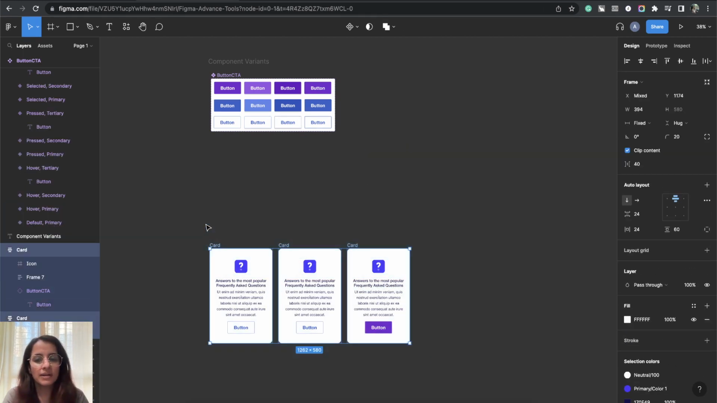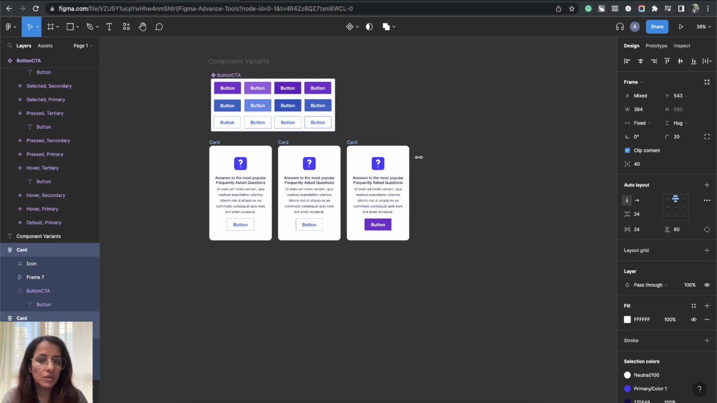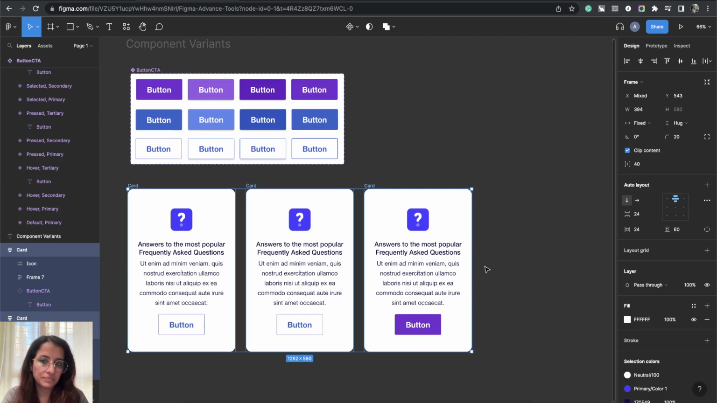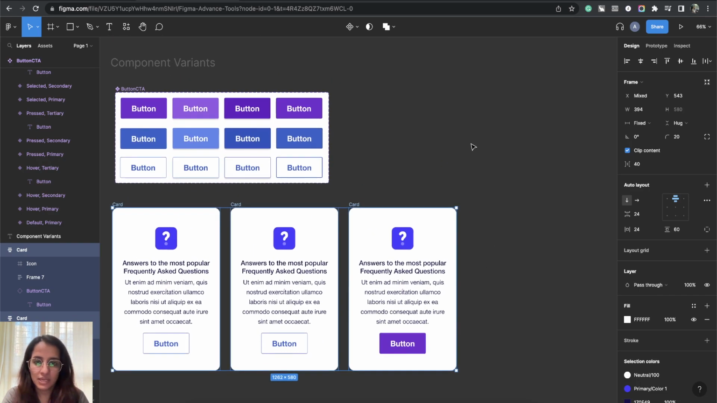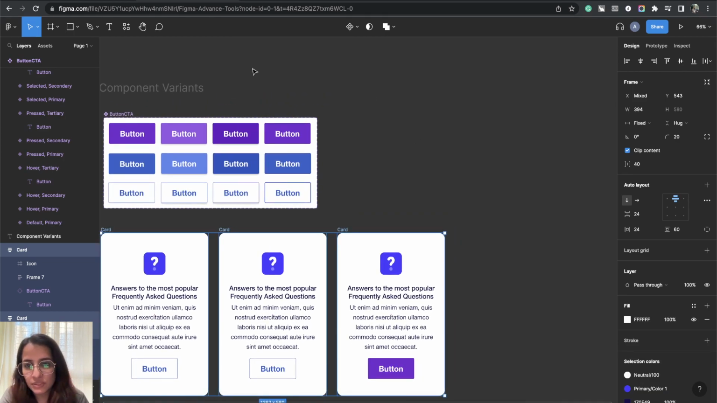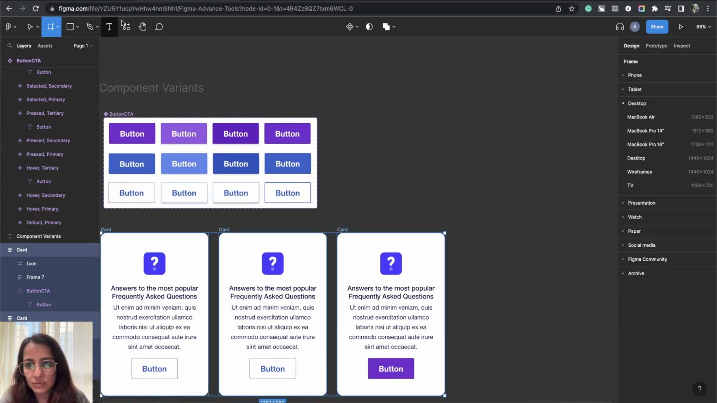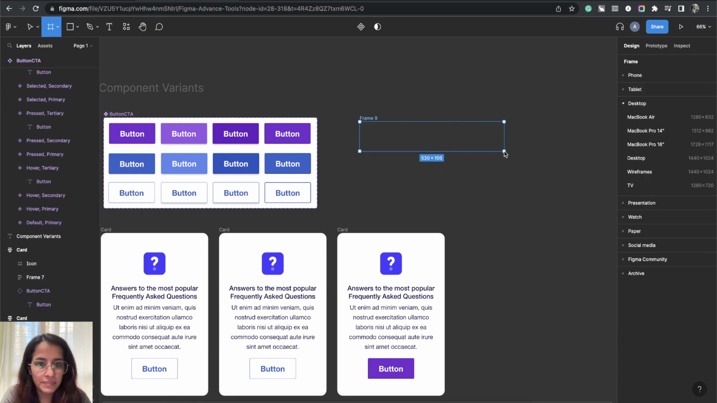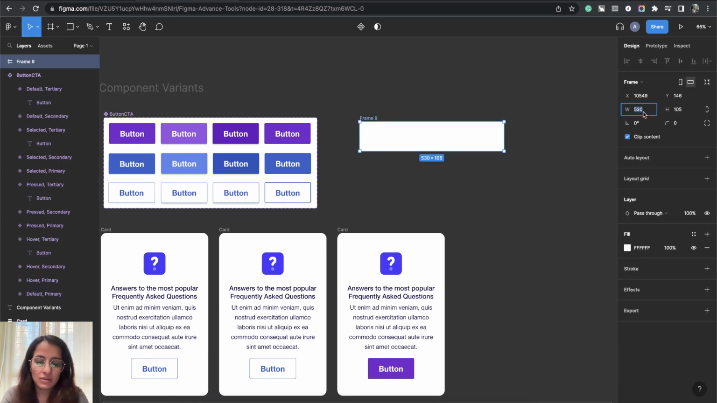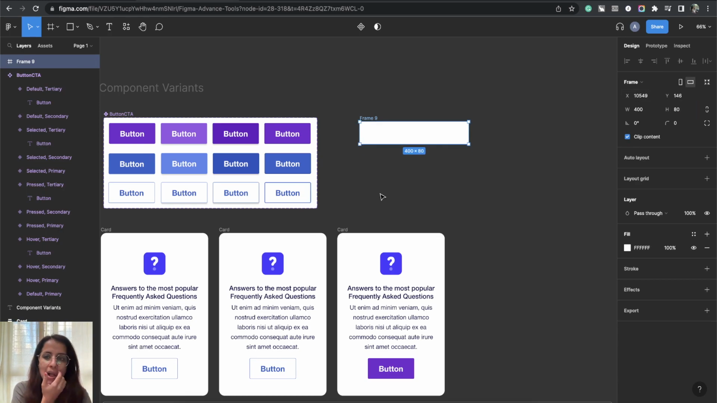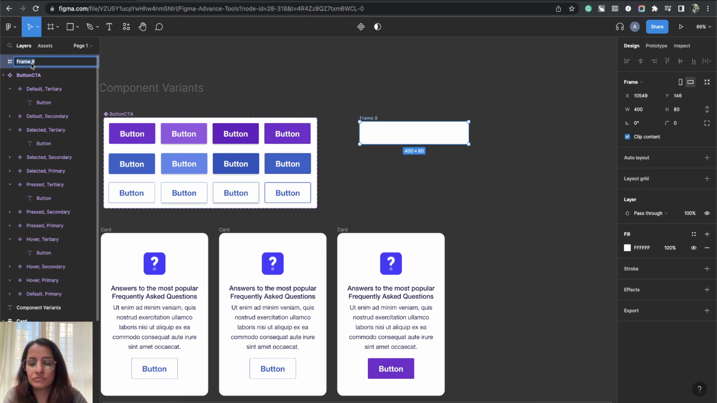Now let's try the same thing with an input field. Let's create an input field. Okay, so we'll start with a frame, 400 by 80, and then I'll call this an input field.